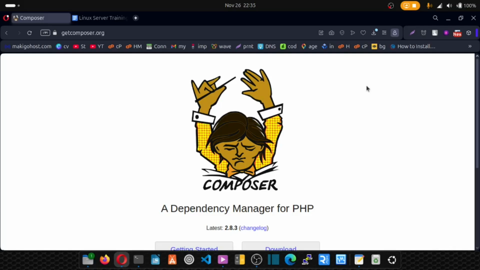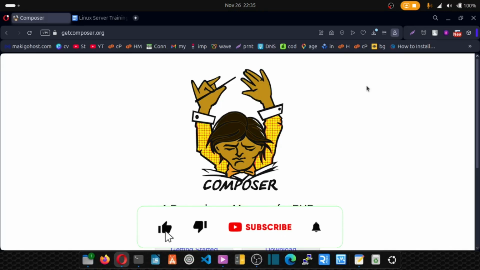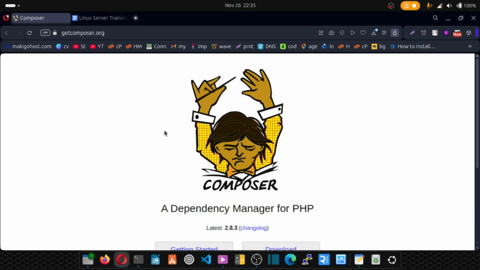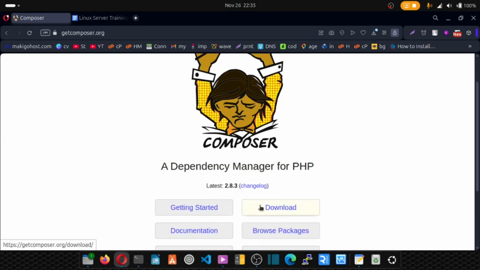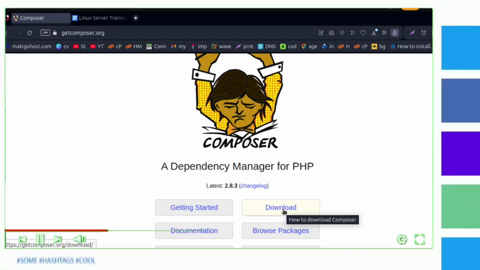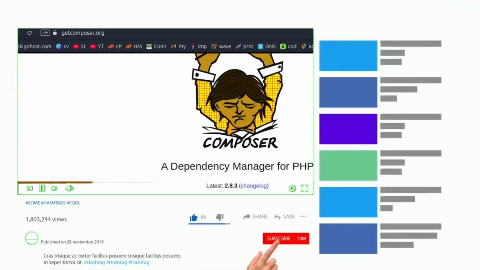All right, so the last thing you want to do after you install PHP is to install a package called Composer. It's a dependency manager for PHP. This is Composer. So go to getcomposer.org, scroll down, and we're going to download Composer. Now, if you don't know what Composer is, it's just a manager for our PHP. Without Composer, we can't run PHP scripts on our server, right?